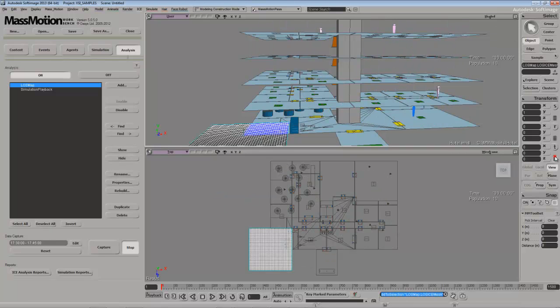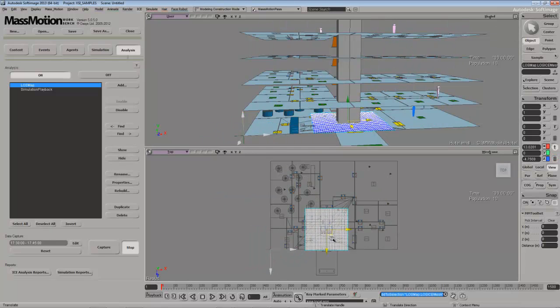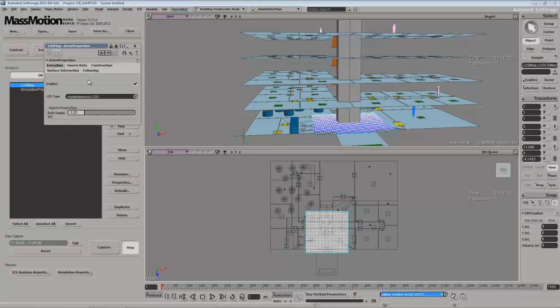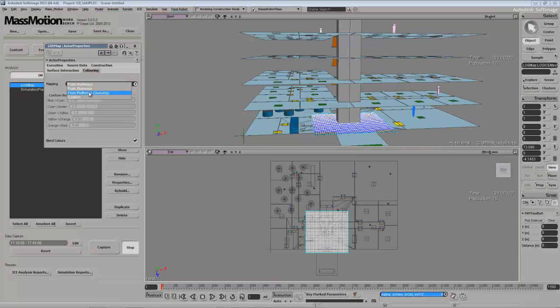And I'll just move that into position. And yeah, that will do. And let's look at the properties. So the properties, I'll say, okay, that's a sort of queuing situation. I'll ask for the queuing coloration.